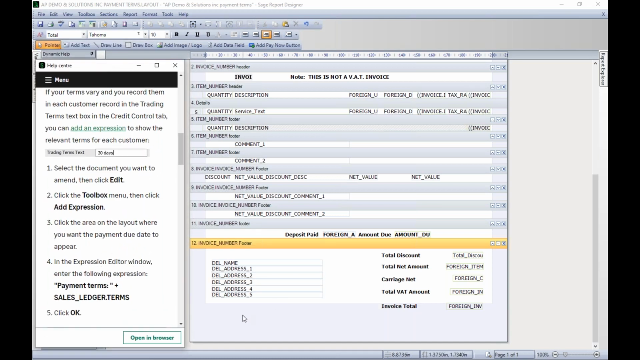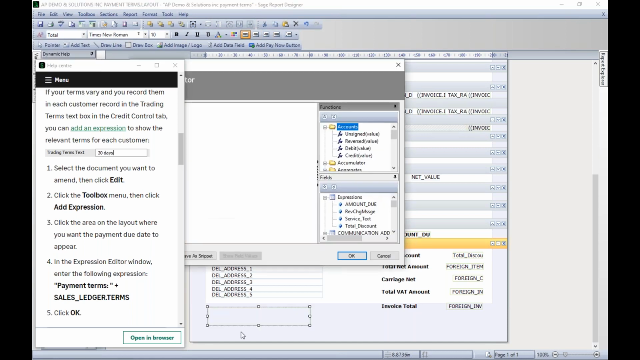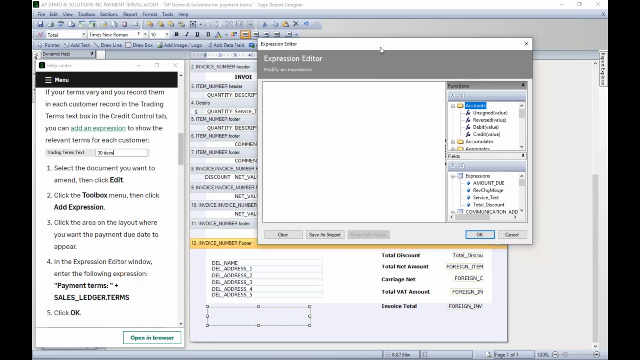So all we're going to do this time is go to the toolbox along the top, and go down to add expression. I'm going to draw a box. It's going to bring up this window here for me. Now this is where you come to step 4. All you're going to do is highlight from the speech marks all the way to the very end.